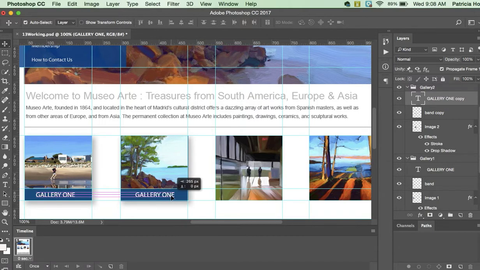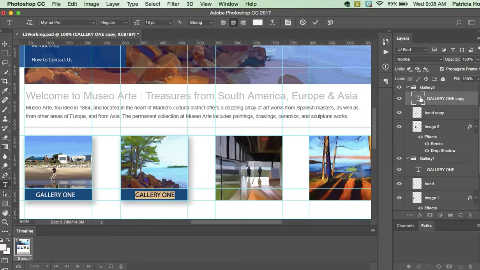Then what we're going to do is, once we've copied everything, the shadow effects, the stroke, the blue box, the text, we just simply come over here to the Gallery 2 folder, double click the T icon right here. That highlights the text. We're going to change 1 to the word 2. We're going to save our work.